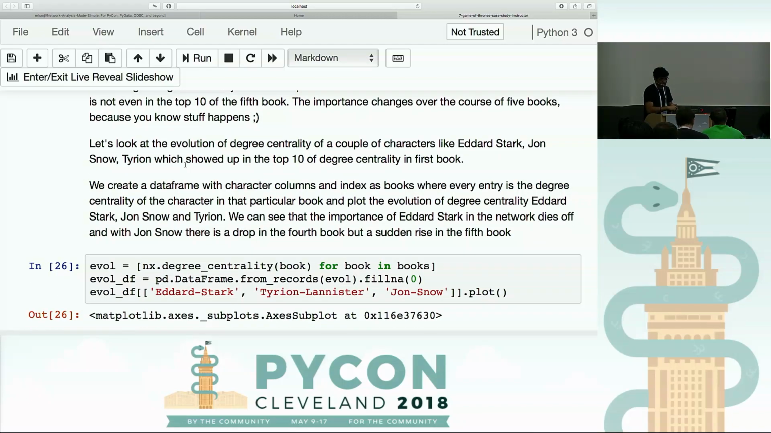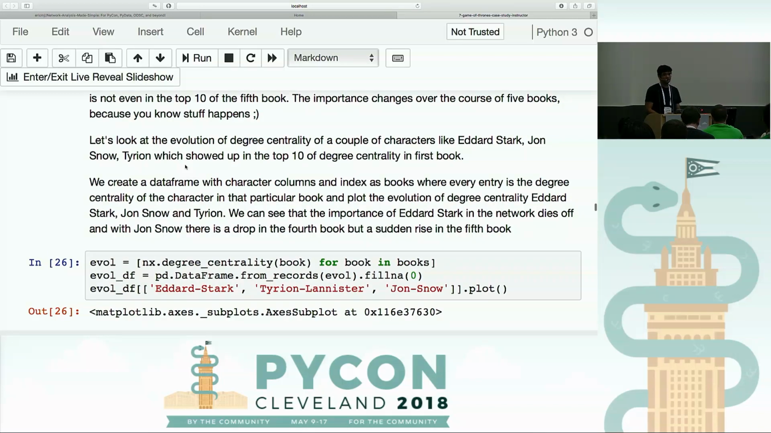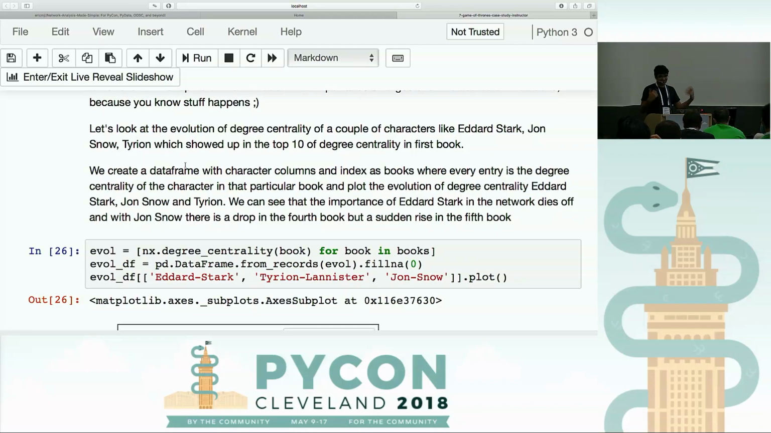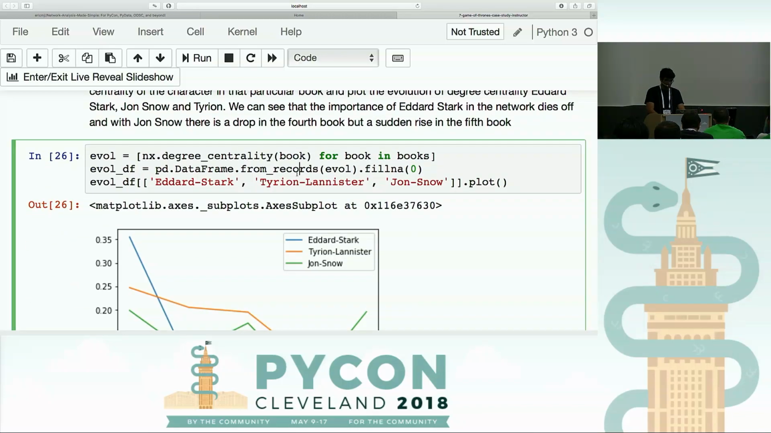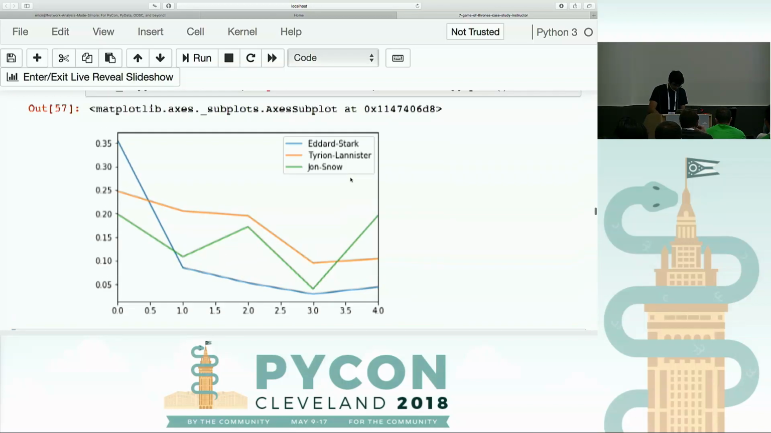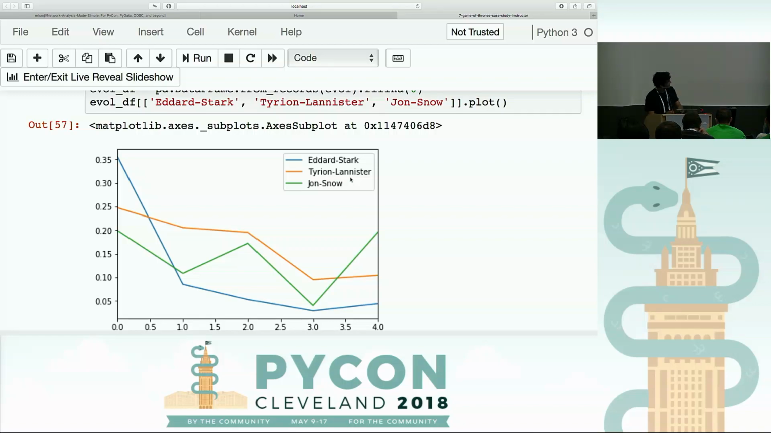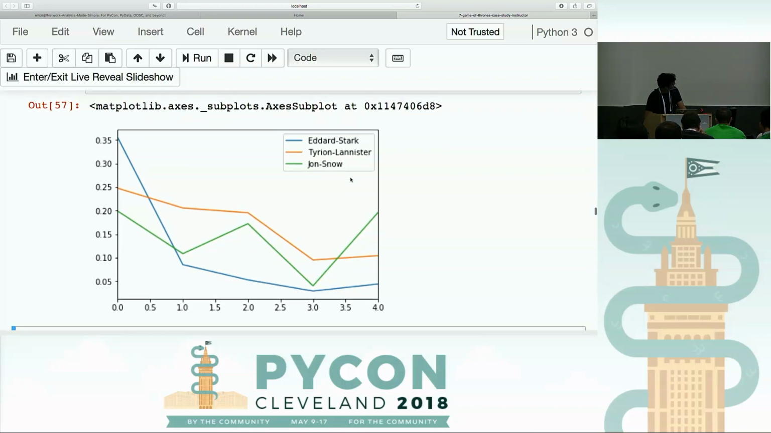So let's just pick 3 characters right now, like Eddard Stark, Tyrion, and Jon Snow. Even people who don't care about Game of Thrones know these are kind of important characters in the network, and not just in the network, in the series. And let's see how they evolve during the 5 books.